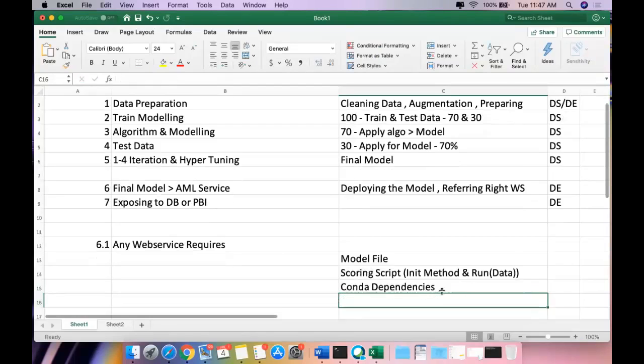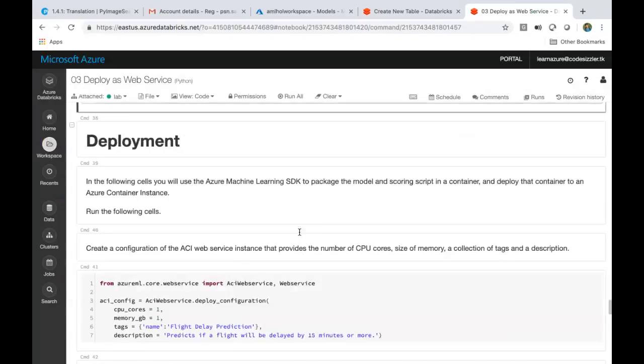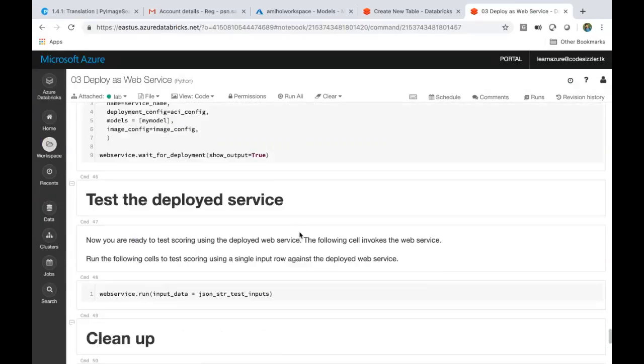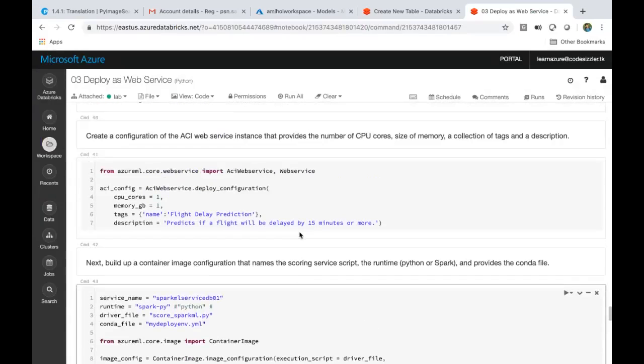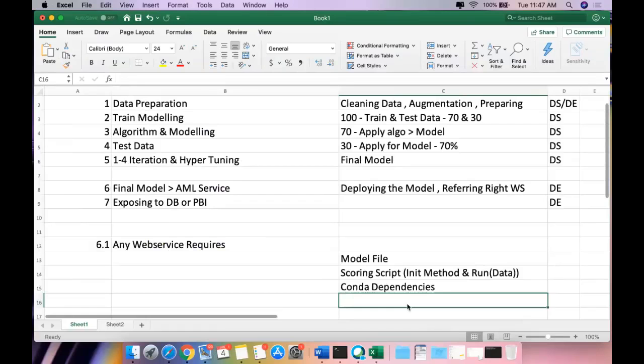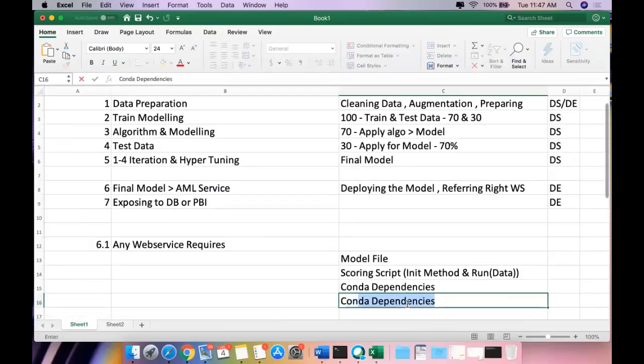And the last one would be the configuration files. Are you defined here? Yeah, here. The last one would be container configuration.